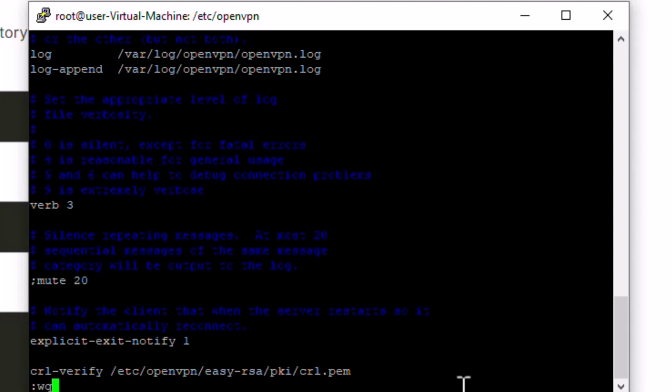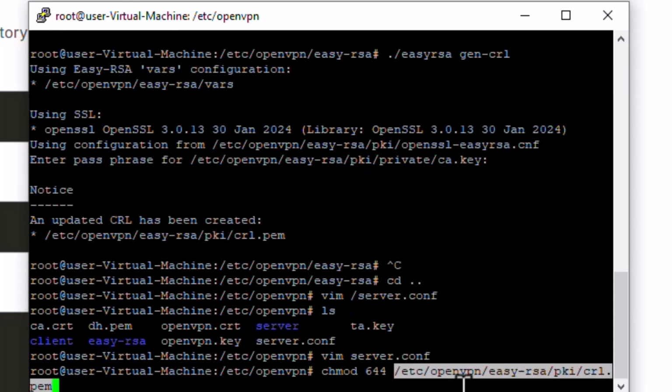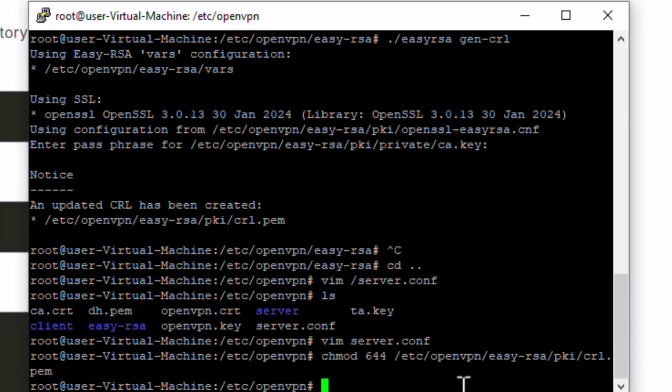I'm going to write that file out. The other thing we want to do is make sure that that file is in fact readable. So we're going to chmod 644. That lets everybody see it. Paste that path again, and there we go.